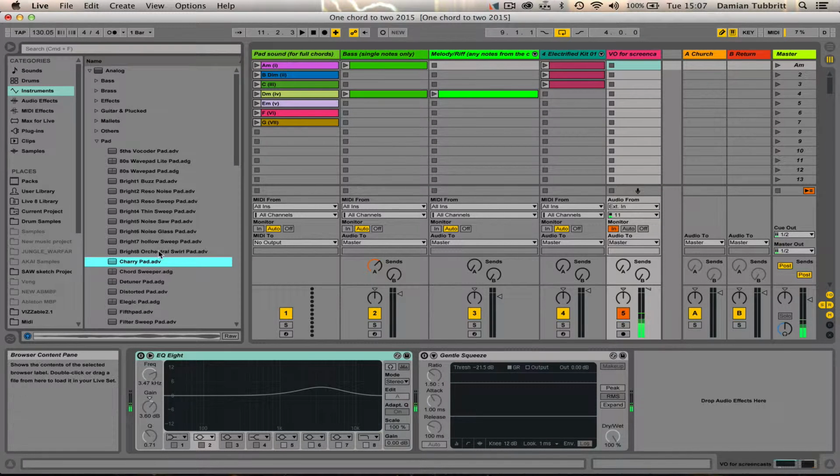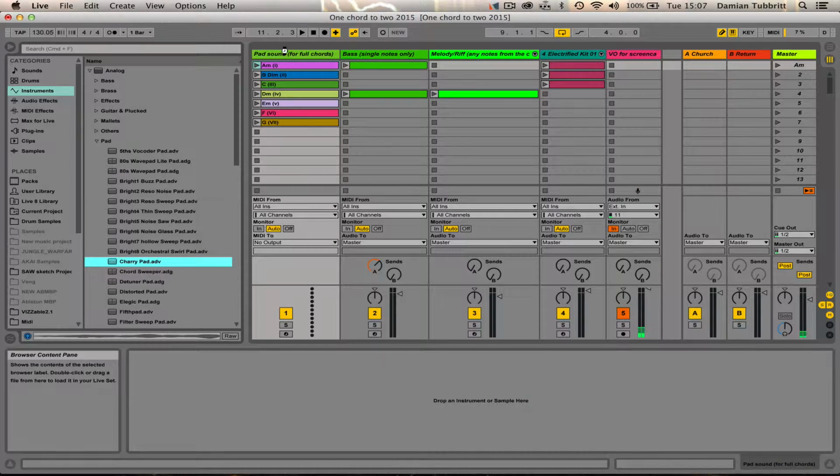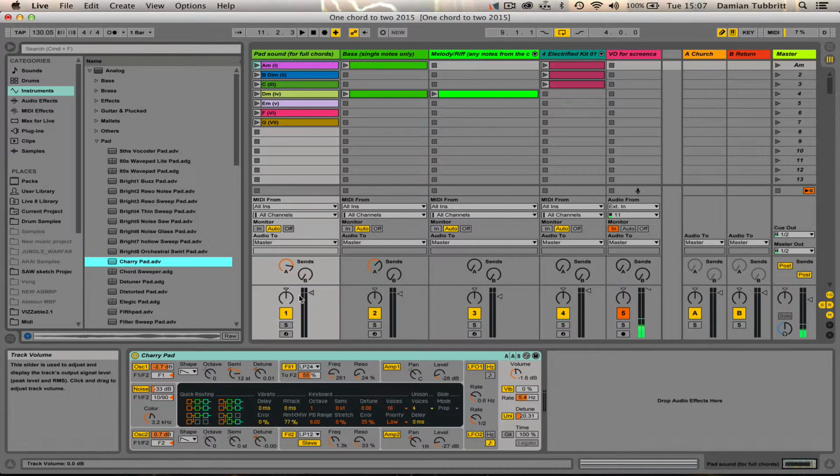We're looking at basic pad design using a subtractive synth. Now I'm starting with the 1 chord to 2 project that we've done, and I'm just going to get a pad sound from the analog library just so I can get a pattern going, and that pattern then I can use to trigger the Tal Uno so I can design my sound.